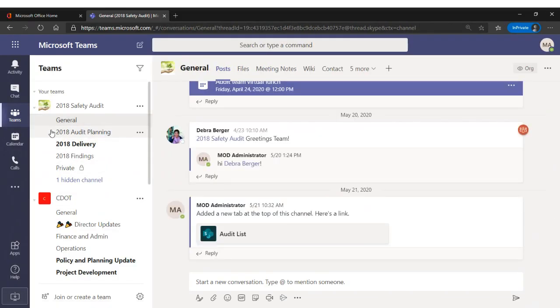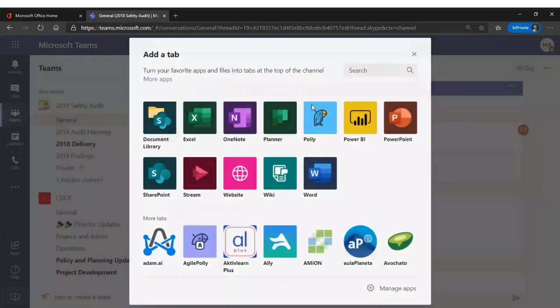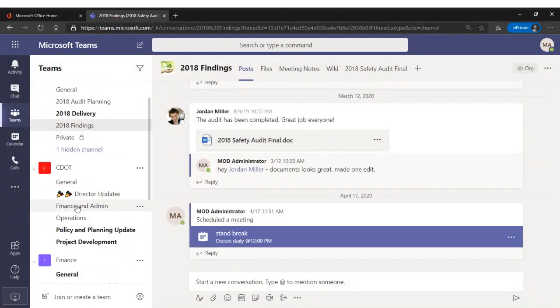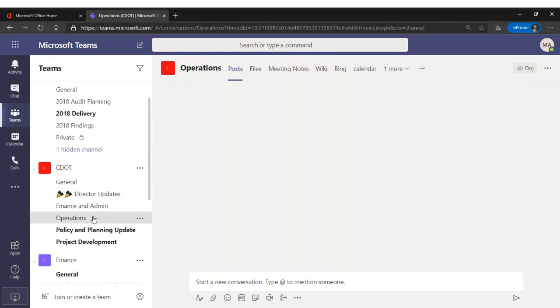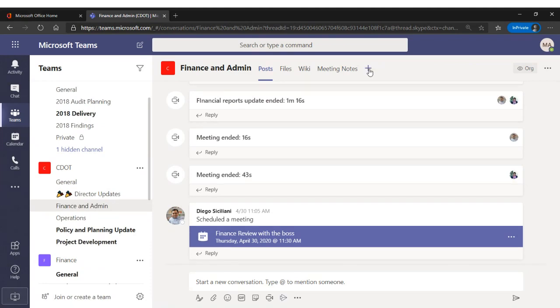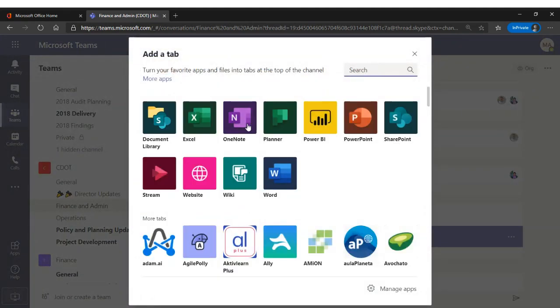In order to tab a OneNote to a team, you can add a OneNote to your group in a couple of different ways. The way that I typically do it, let's go to a cleaner channel here. So you can add it directly through here, clicking OneNote. That's probably the easiest way to add a OneNote to your team.